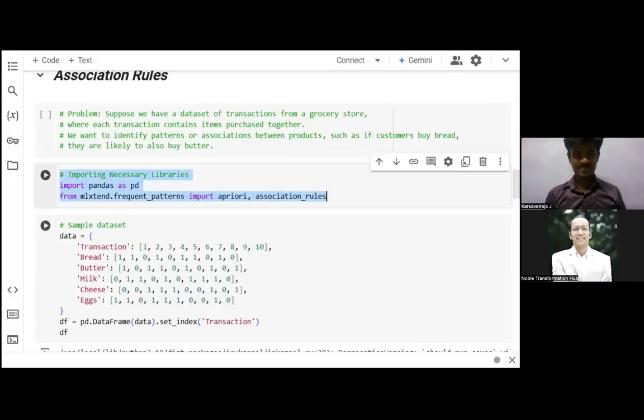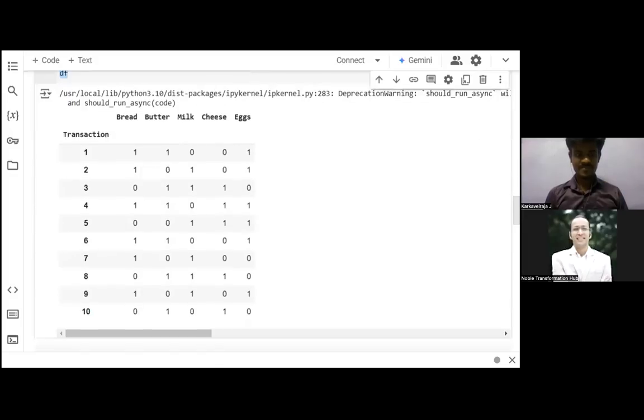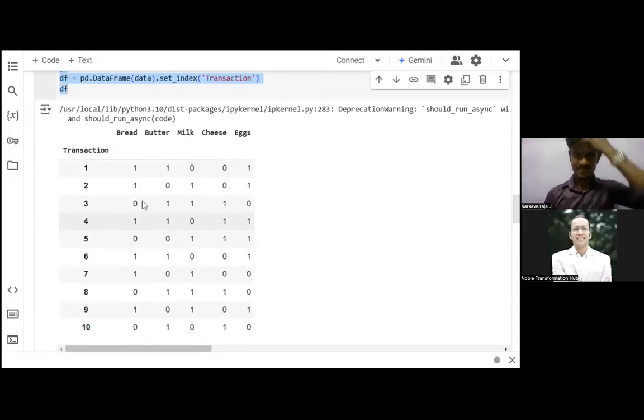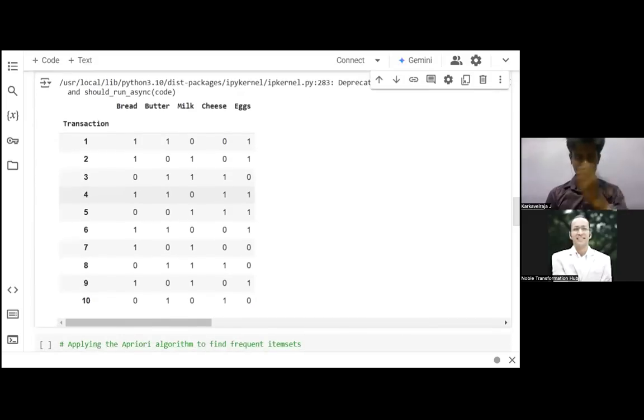So the same we are applying here. We have this sample data set, and let's move on. Then we define the data set: df equals pd.DataFrame(data).set_index('transactions'). So whatever transactions we have defined, we have different transaction IDs, because that should be unique. And then you have bread, butter, milk, cheese, and egg. So this is our data set. You can see this.